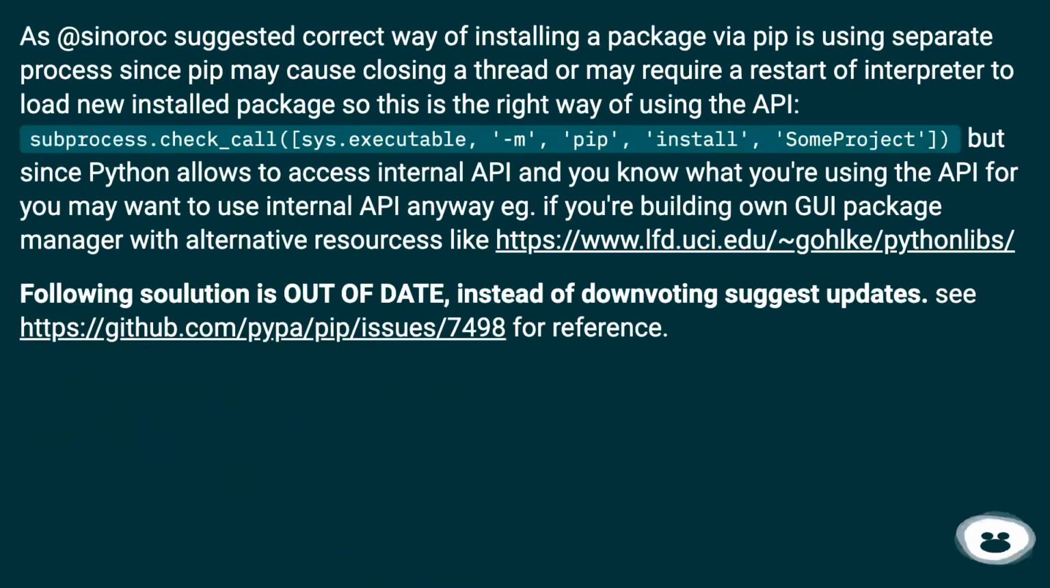As the SyntaxError suggested, the correct way of installing a package via pip is using a separate process, since pip may cause closing a thread or may require a restart of the interpreter to load the newly installed package. So this is the right way of using the API: subprocess.check_call with sys.executable, pip, install, some project. But since Python allows you to access the internal API and you know what you are using the API for, you may want to use the internal API anyway, for example, if you are building a GUI package manager with alternative resources like this URL.